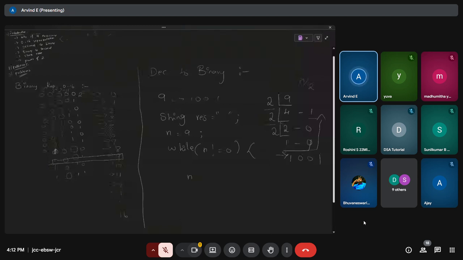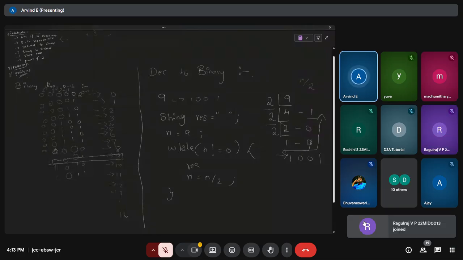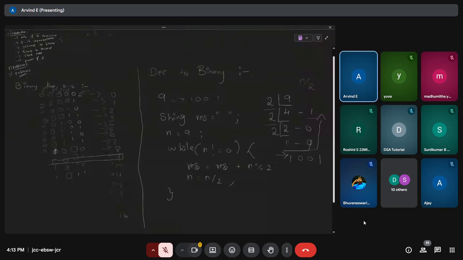I already told you every time we have to reduce the number. In the result, we have to append our answer: result equals previous result plus n modulus 2. I hope everyone knows what n modulus 2 will give you. And then finally, just print your result. That's it. You'll be getting 1001.